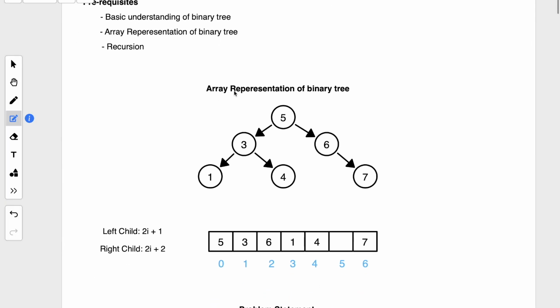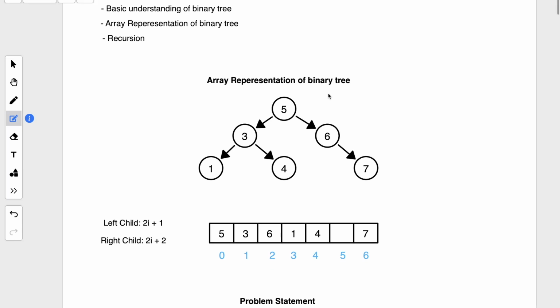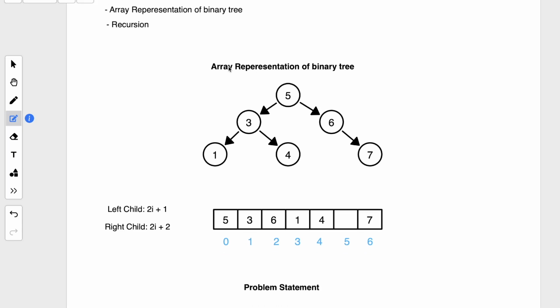As we will be using array representation of a tree in all the operations of the segment tree, let's quickly go through that. In this image, as you can see, this is a binary tree. If you look into this array, this is the array representation of this particular binary tree. The root node is present at index 0, then its children are present at indexes 2i plus 1 and 2i plus 2, where i represents the index of the root node. So 3 is present at index 1 and 6 is present at index 2.